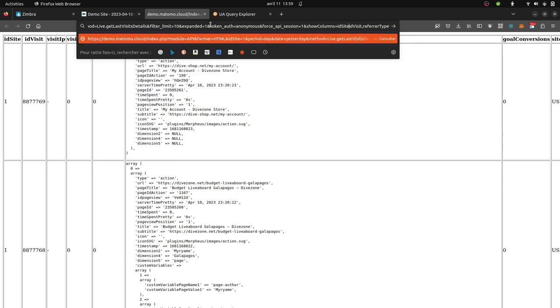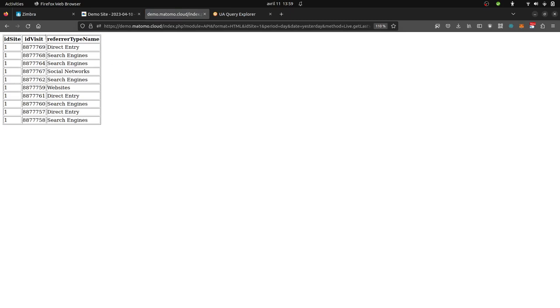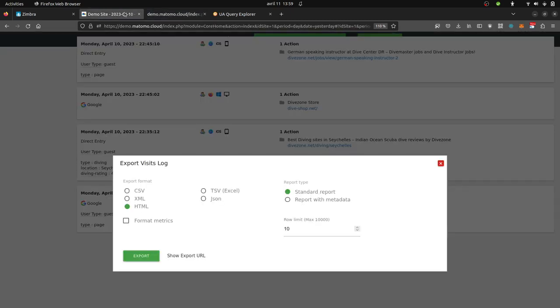ID site, comma, ID visit, in order to have one line per visit. Then I can ask for the referrer type. I think goal conversion is also interesting because it tells you if the goal happened or not. And goal, so respect the uppercase and lowercase. So here, as you can see, it's showing us a data feed.